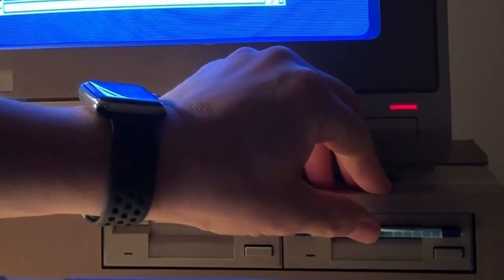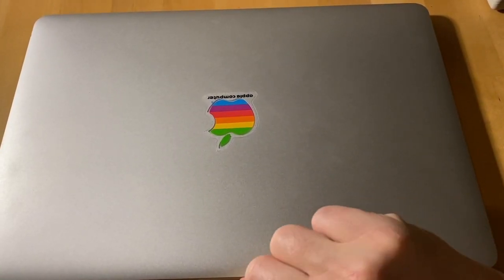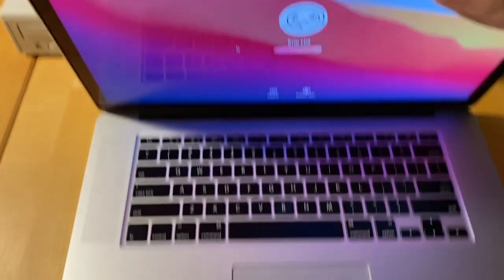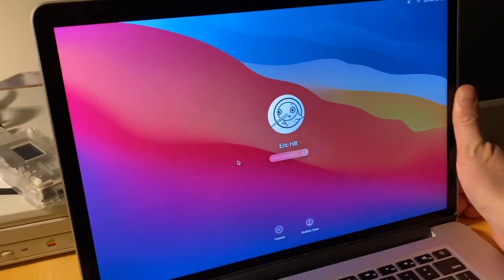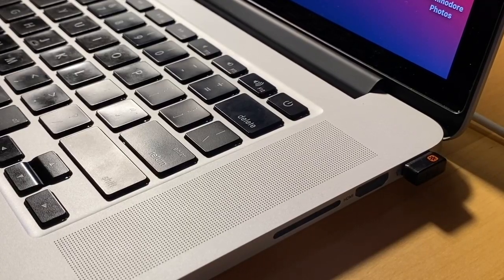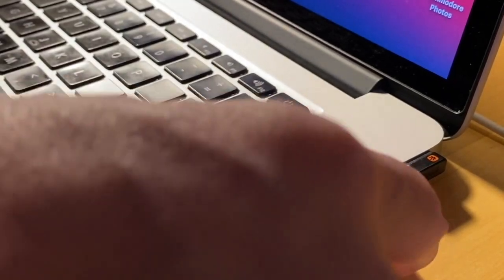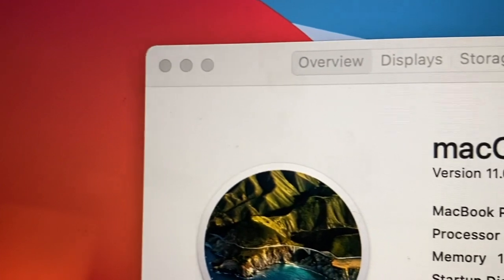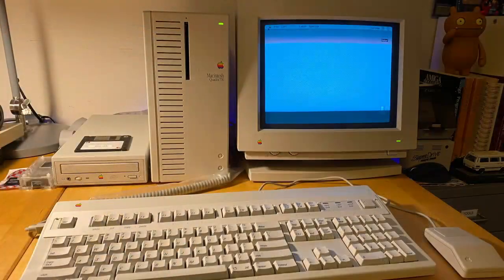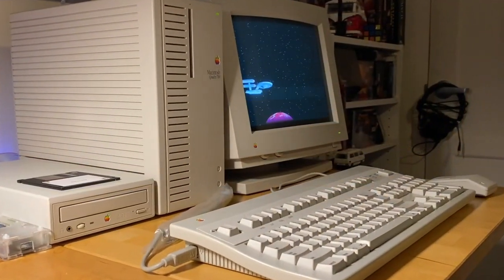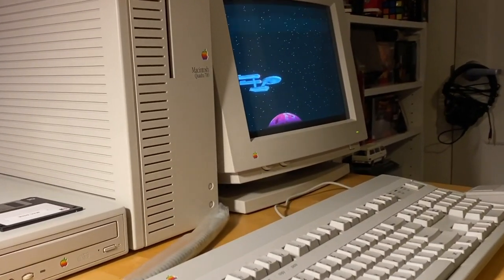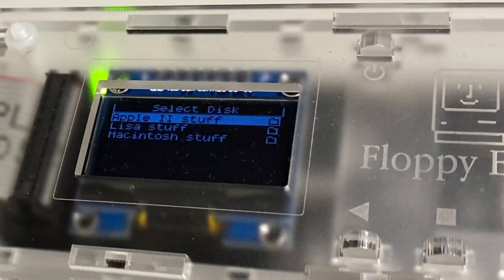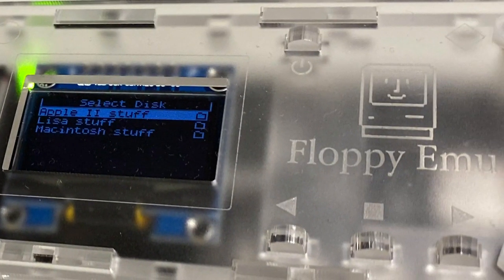My setup includes the following: a 2015 Apple MacBook Pro laptop with the SD card slot, Basilisk II running on OS X Big Sur, a 1991 Apple Quadra 700 desktop computer, and a Floppy Emu by Big Mess of Wires, or BMOW.